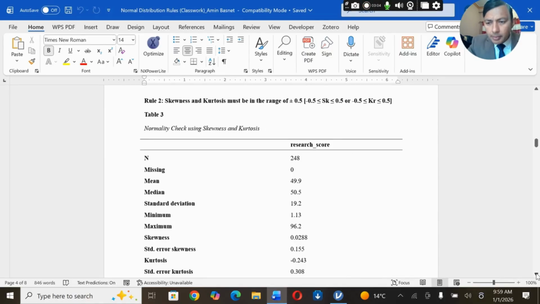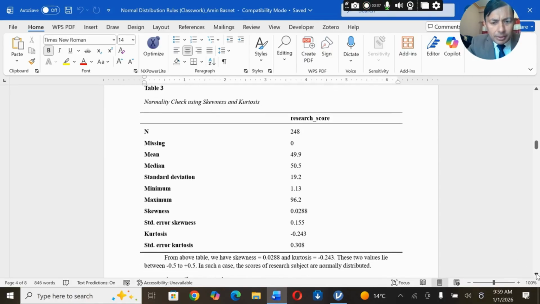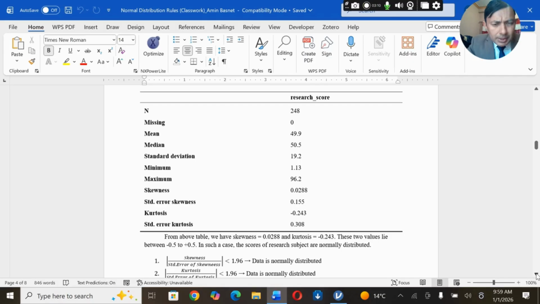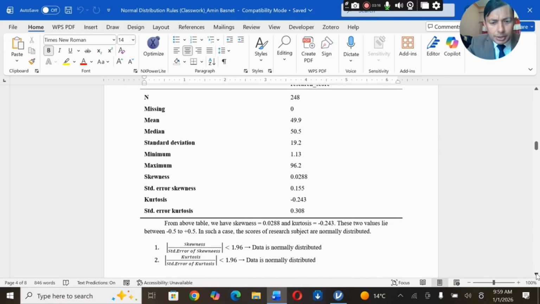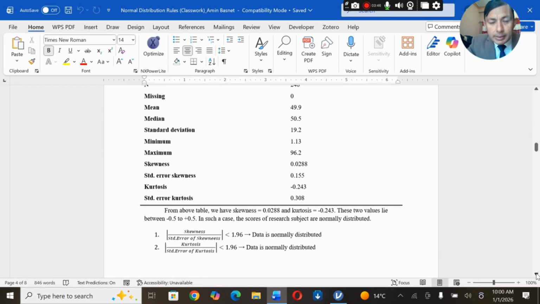This is the normality check using skewness and kurtosis. From the table, skewness is 0.0288 and kurtosis is minus 0.243. These two values lie between minus 0.5 and plus 0.5, which means the scores of the research subject are normally distributed. As well, if we divide skewness by the standard error of skewness, the values are less than 1.96, so we can say the data is normally distributed through both skewness and kurtosis.